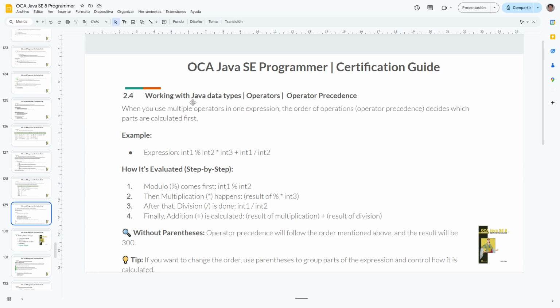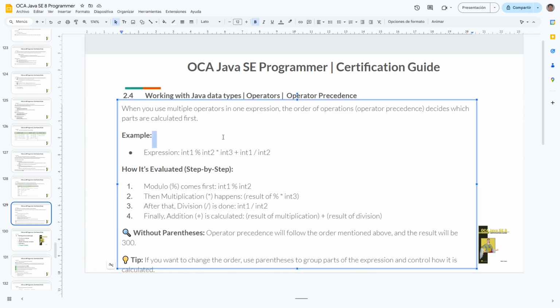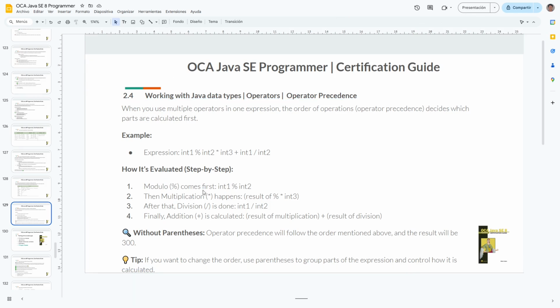Operator precedence. When you use multiple operators in one expression, the order of operations, operator precedence, decides which parts are calculated first. For example, the expression: int1 modulo int2, multiplication int3, add 1 divided by 2. Okay, how it's evaluated step by step. Modulo comes first. Then we have multiplication. After that, division happens. Finally, addition is calculated. Okay, without parentheses, operator precedence will follow the order mentioned above, and the result will be 300.